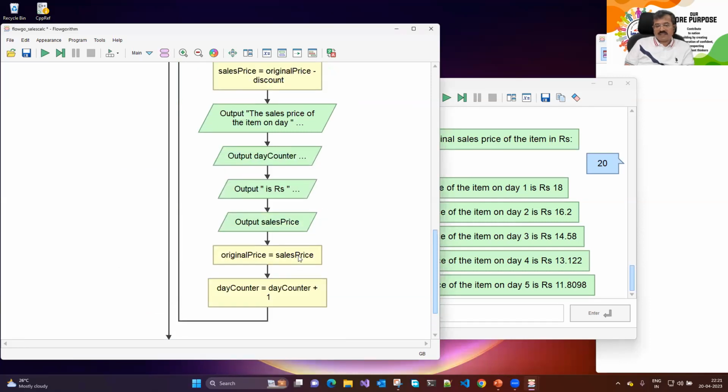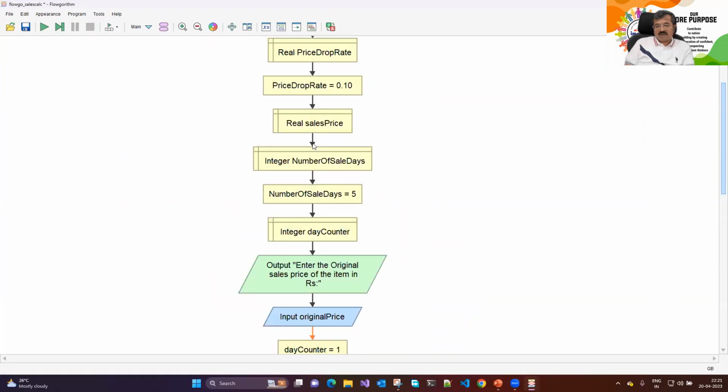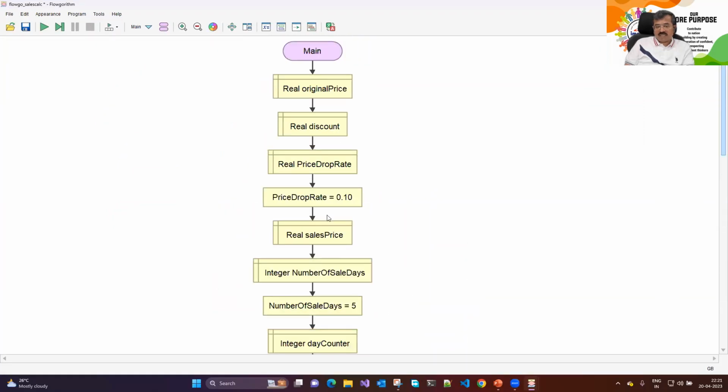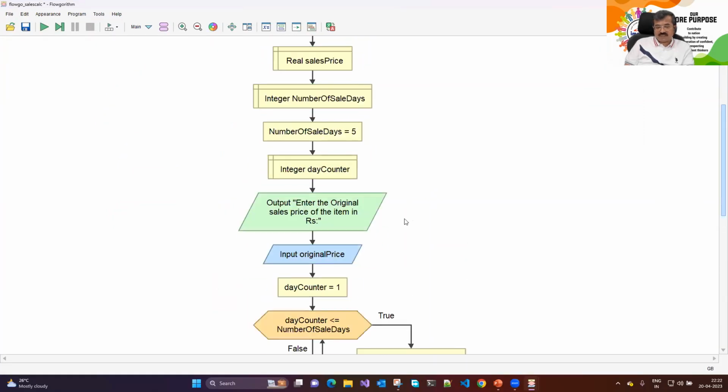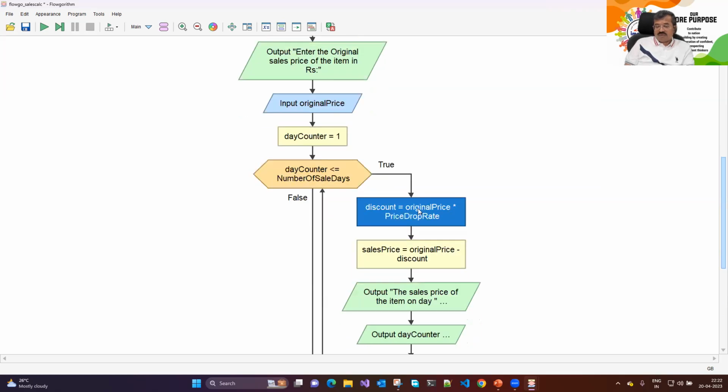Anything you could have displayed here. So that's how this example could have been solved. Watch it. What are we doing? We have taken all the required variables. Price drop rate is 10%. Day counter we are taking, that's less than or equal to number of sales days. First day hai. So we first say 20 rupees.